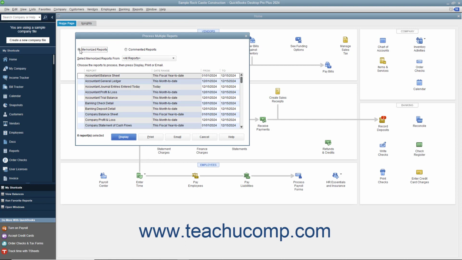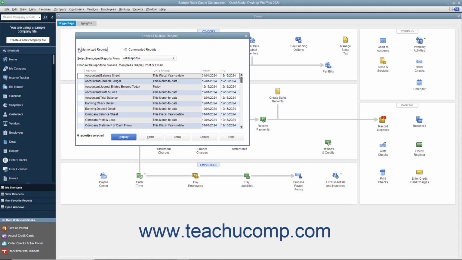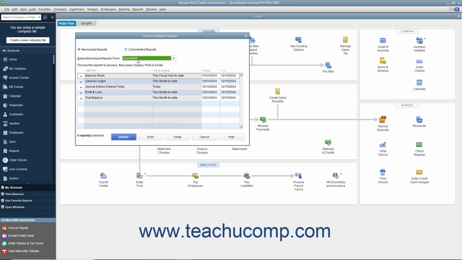Then select either the Memorized Reports or Commented Reports option button at the top of the window to batch print, display, or email either memorized reports or commented reports. If you selected the Memorized Reports option, you can then use the Select Memorized Reports From dropdown at the top of the window to select the memorized report group that contains the report you want to batch display, print, or email. You can choose the Ungrouped Reports choice from this drop-down menu to select memorized reports you have not saved into a memorized report group.